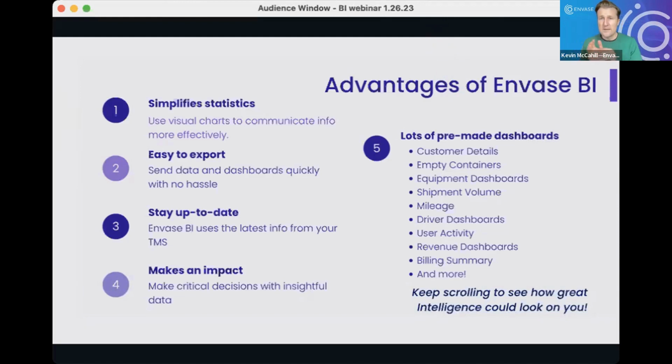Anthony, I'll ask you this. So with BI, what comes with it? Is there a standard number of dashboards or what's available there? Yeah, so great question. We offer a standard set of dashboards that we'll provide to anyone that signs up for it. And that will just be canned reports.